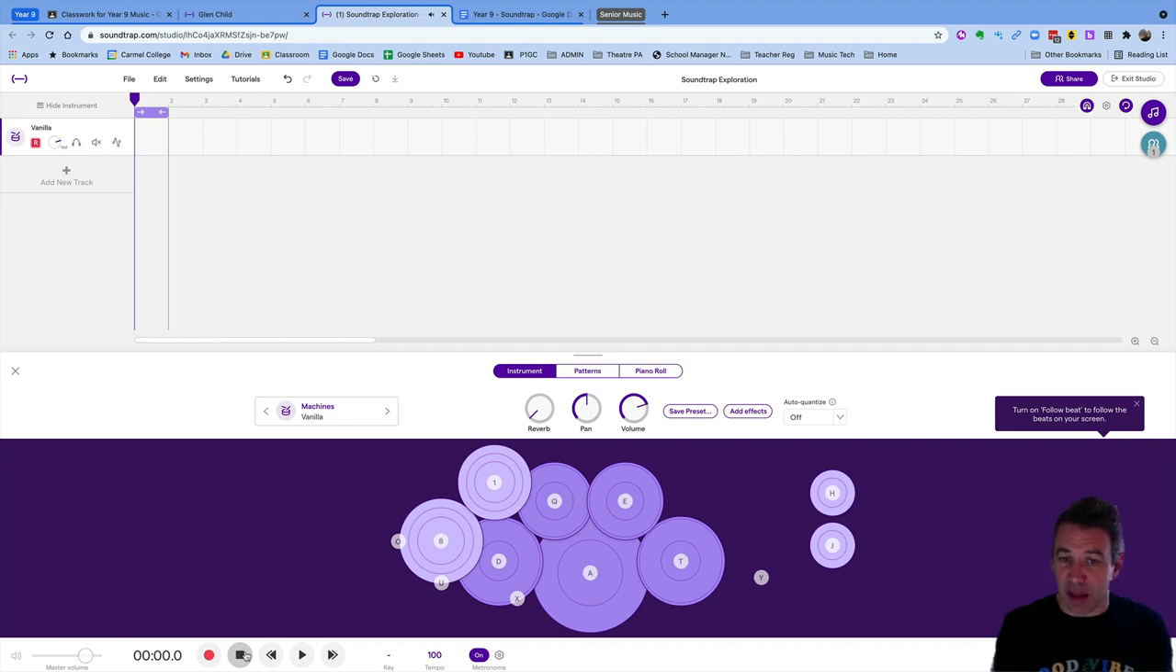Now if you're not a drummer, this can be quite tricky. So if you want to skip this and either try the patterns one, do that now, or you can just have a go with me. Okay, but you do need a keyboard.